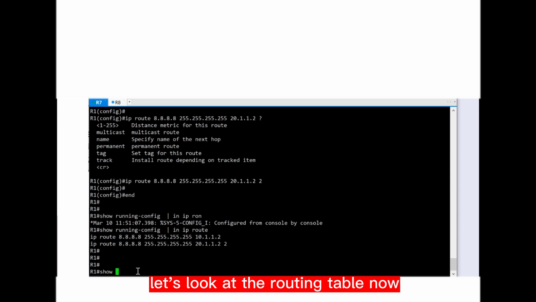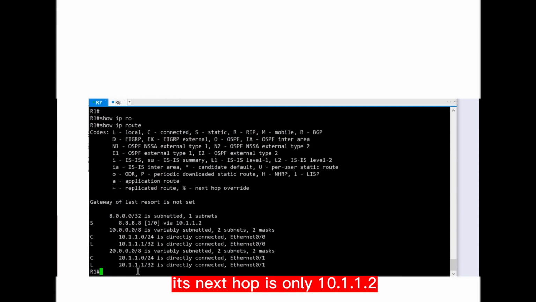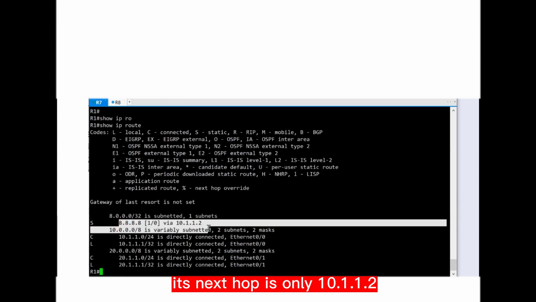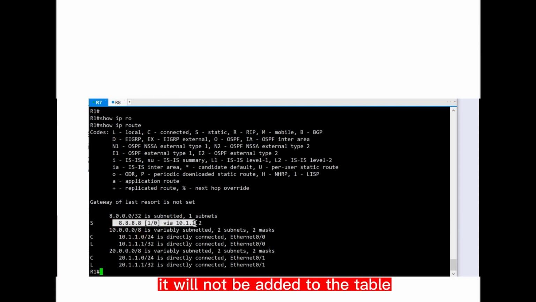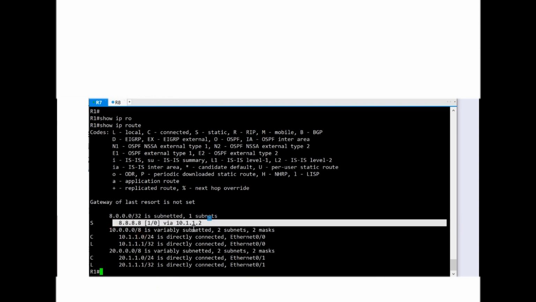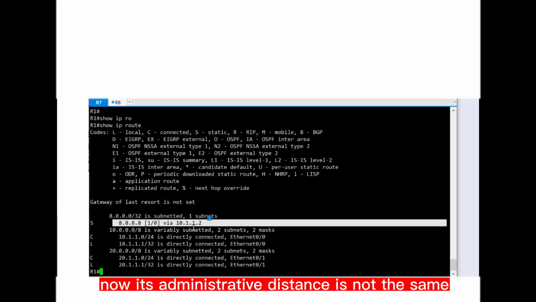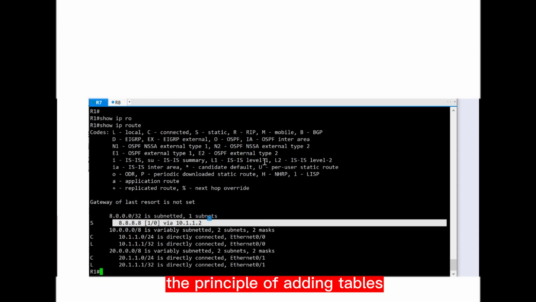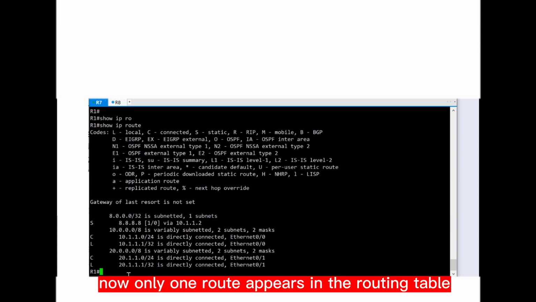Let's look at the routing table now. Its next hop is only 10.1.1.2. The second route will not be added to the table. So for two routes whose administrative distance is not the same, by the principle of adding to the table we select an optimal one, so there will be no other route. Now only one route appears in the routing table.